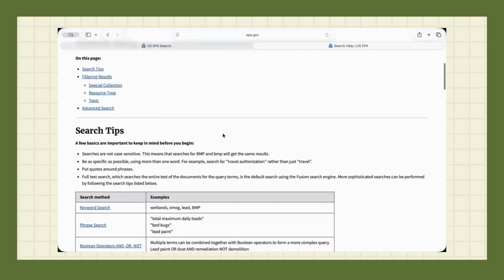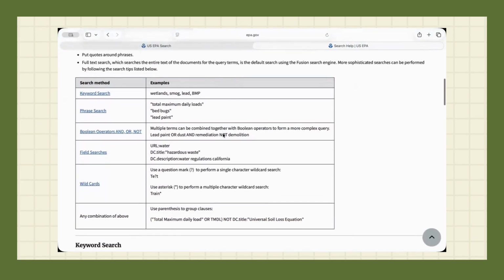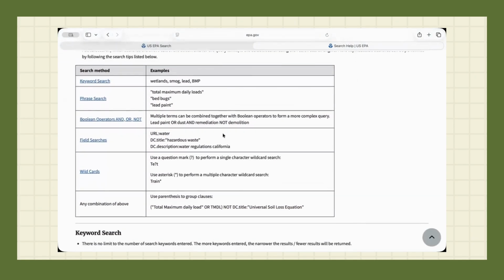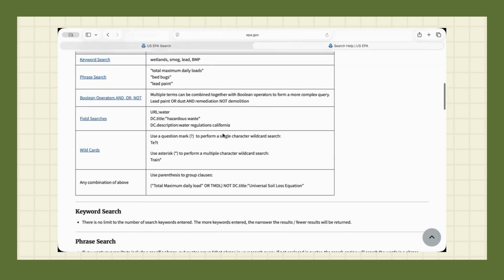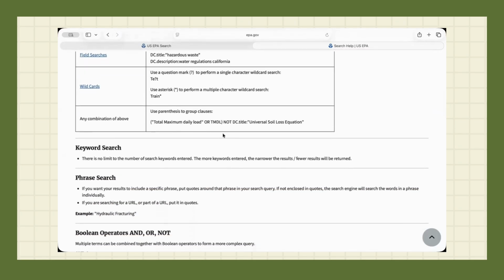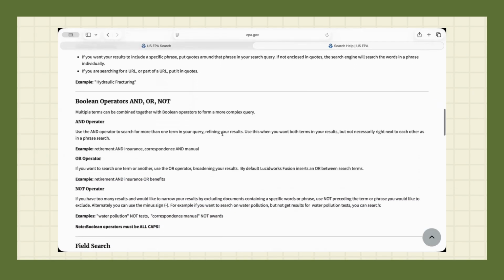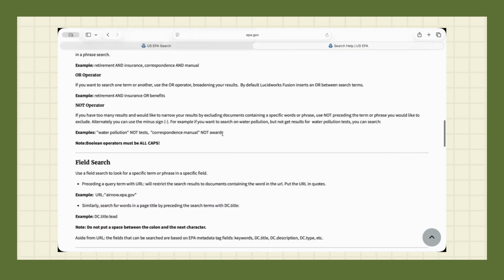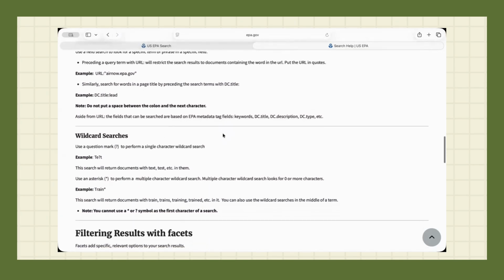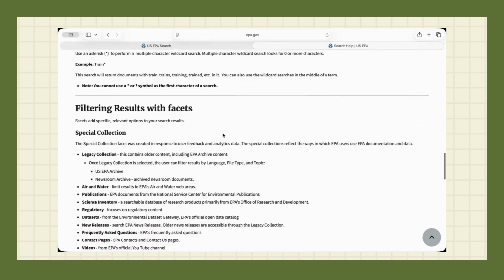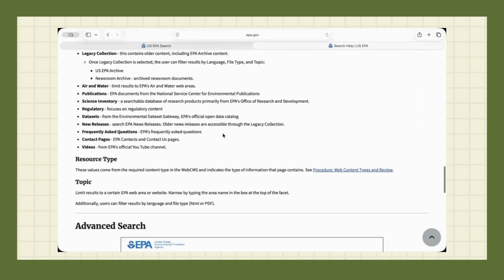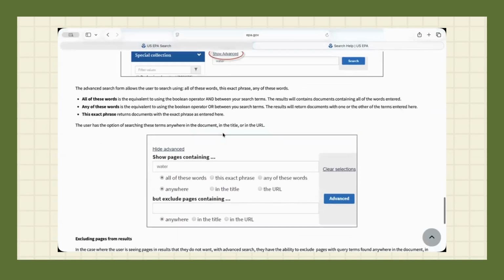So under search tips, it goes into details. You can combine these as well. You've got keyword search, phrase search. You can use Boolean operators and, or, not. You can do field searches, wildcards. So it's really helpful to help you make the most out of your time and focus those search techniques. And you can just kind of scroll along, look more. You can filter results with facets. And then it goes into more detail about that advanced search.